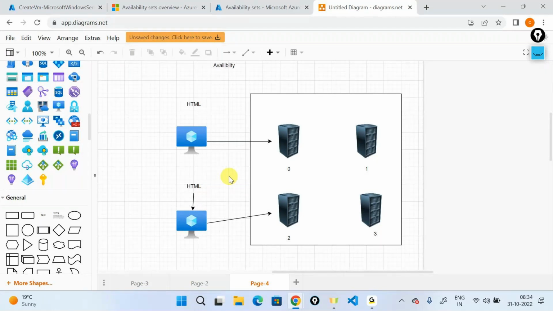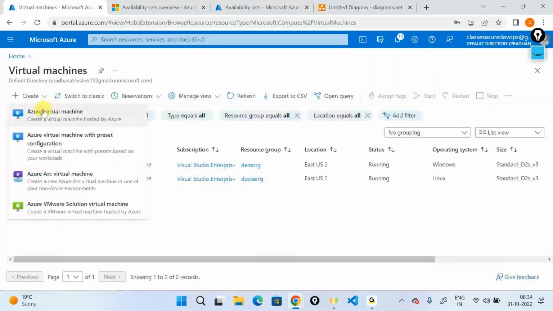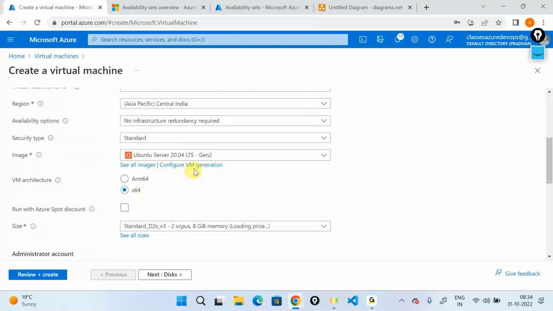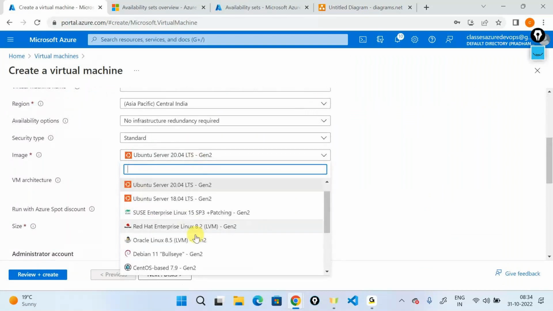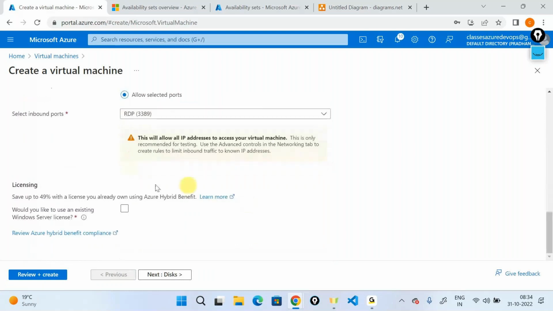When you create a machine here, when I hit create virtual machine, and go for that particular image, Windows Server 2019 Datacenter, if you just scroll down, it's asking: do you have licenses of your own? Do you want to apply your license out here? If you check this, you confirm that you have licenses and so on.